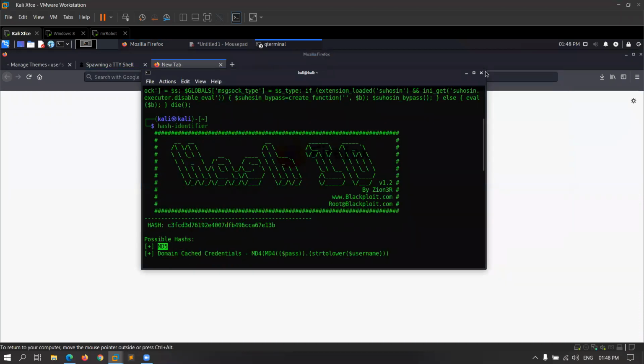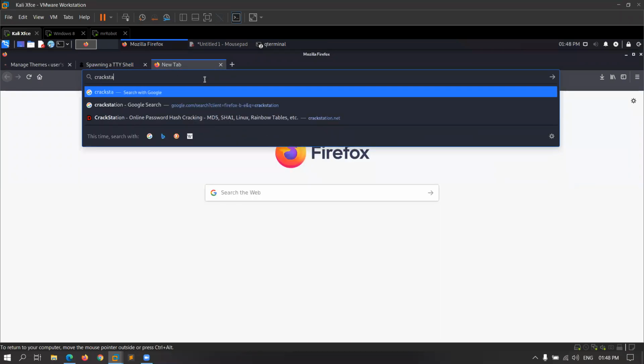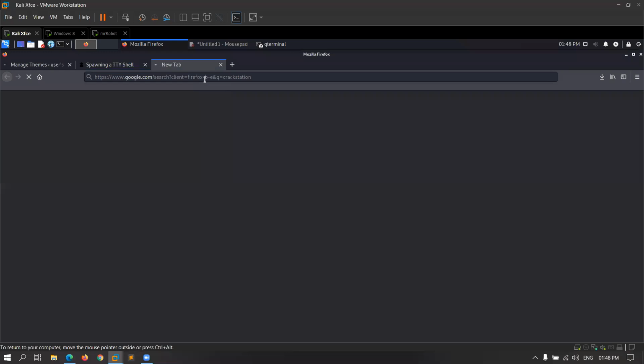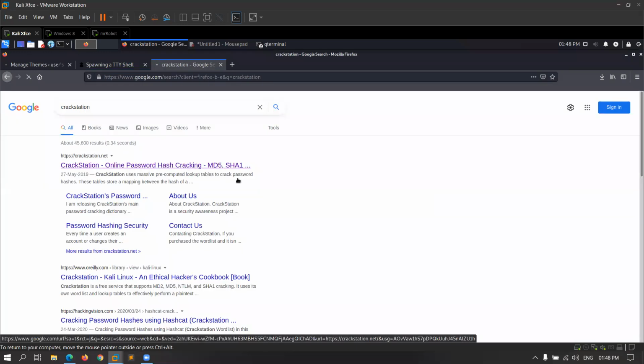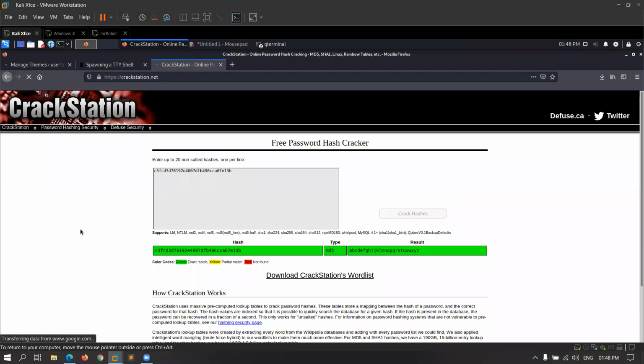Now we have to decrypt it. For decrypting, I am using the website CrackStation, which is a good site. Just paste your hash here and select I'm not a robot and click on crack hash. So you have got the results and the password is this.